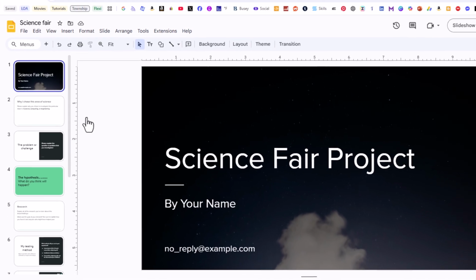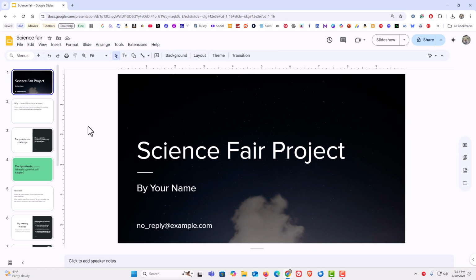Now as you can see, my rulers have been re-enabled. That is how to enable or disable the rulers in Google Slides.